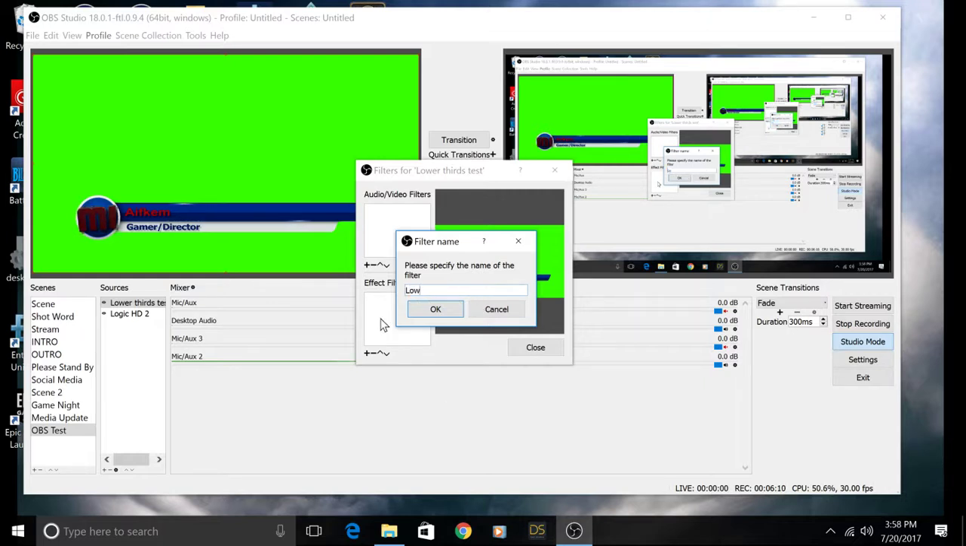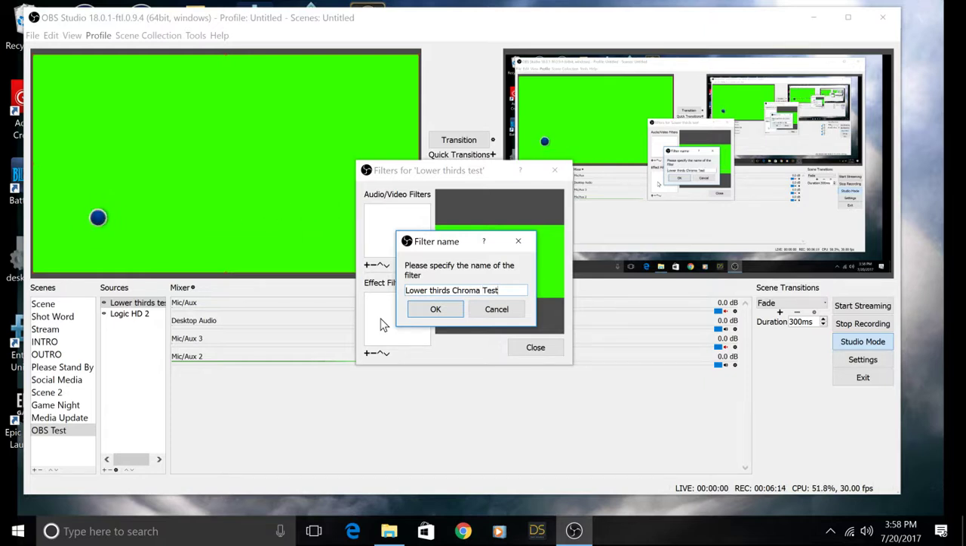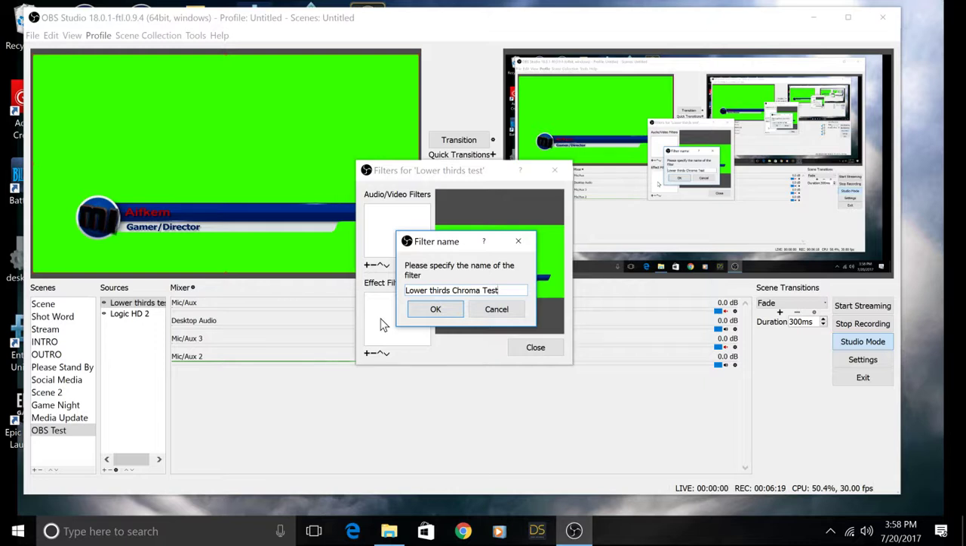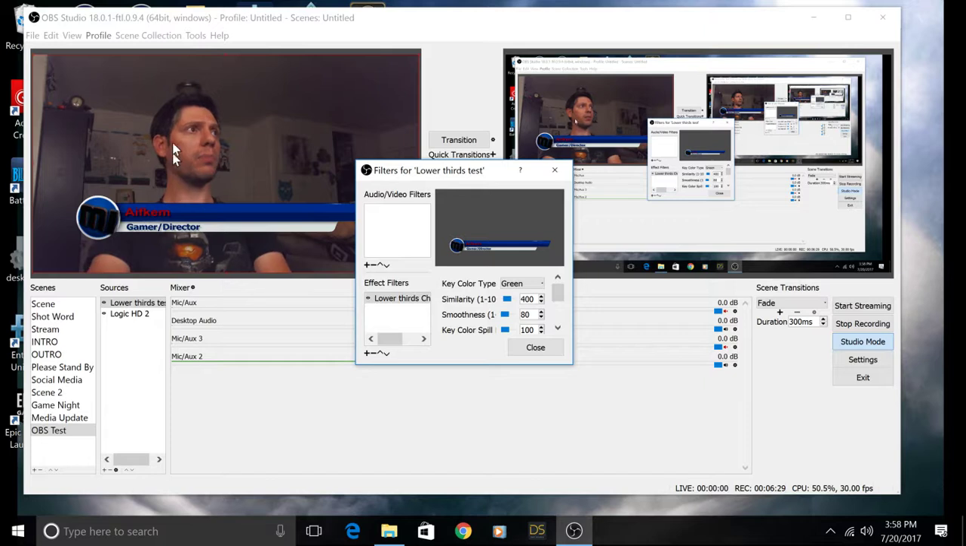I'm just going to name it lower thirds chroma test, because you can't name something the same name twice. So if you create a new one, you've got to name it something else, or you can hit add existing if you already have it in your scene. So if it's already in a scene, you can add it to another scene. I'm going to click OK, and it did a pretty good job already, keyed out most of the green.